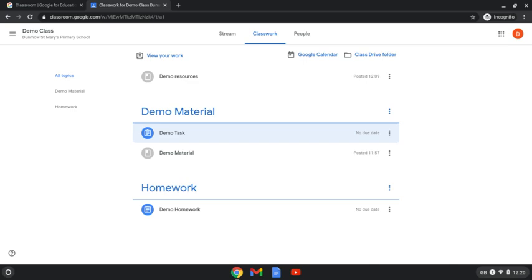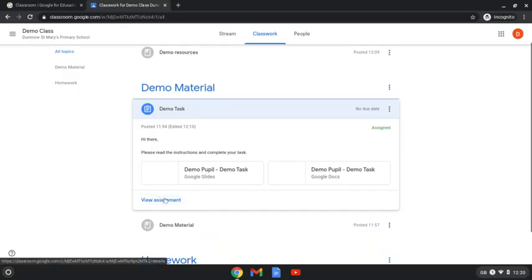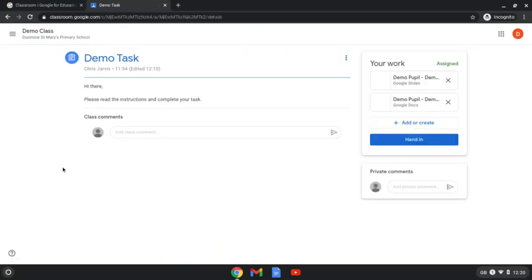This time we're going to be taking a look at actually accessing some work and completing some tasks within Google Classroom. So I'm just going to click on this demo task and you'll notice it pops up into a slightly larger window and we need to click View Assignment. Once you click View Assignment, you're taken to the specific task page for that piece of work.